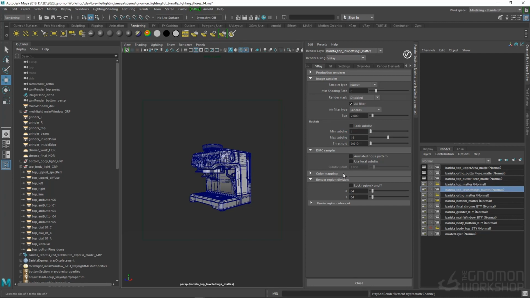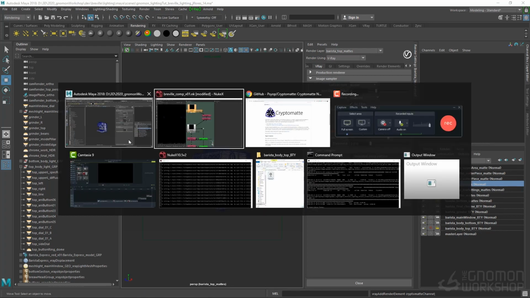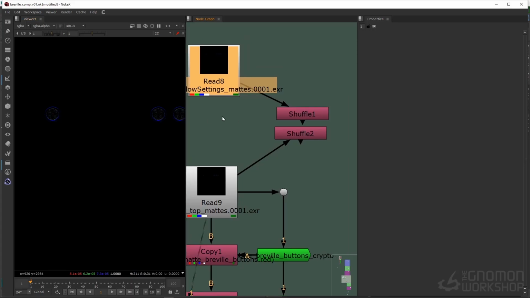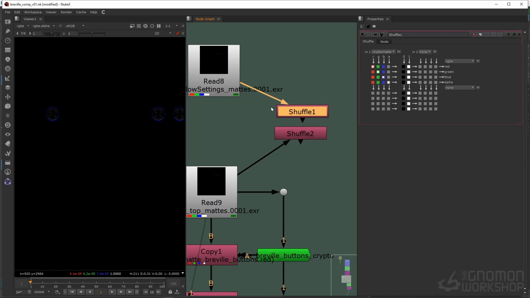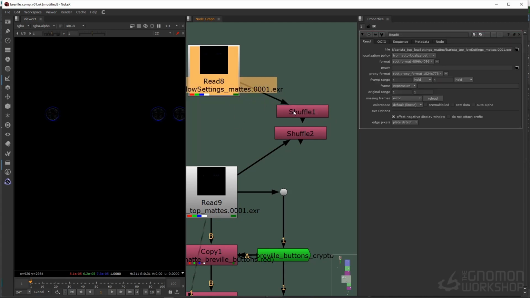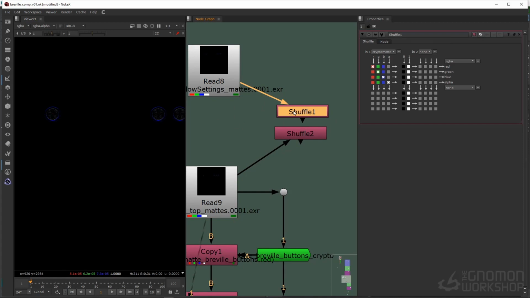Right. So I want you to take a look at this min sub. So the low settings, we just had this set to 1. And when I switch over to our top mats here, I switched this min sub div to 6. Now the reason I did that, and that's really because of experience, if I come over here and I shuffle out using our shuffle node, which, if you are unaware, shuffle just grabs a channel that's inside of this EXR and pushes it out so we can view it.